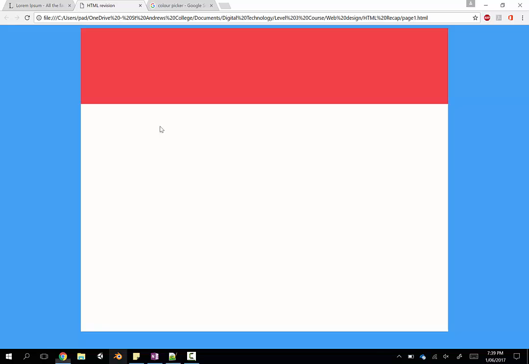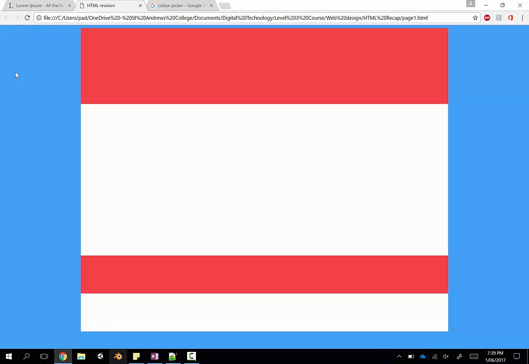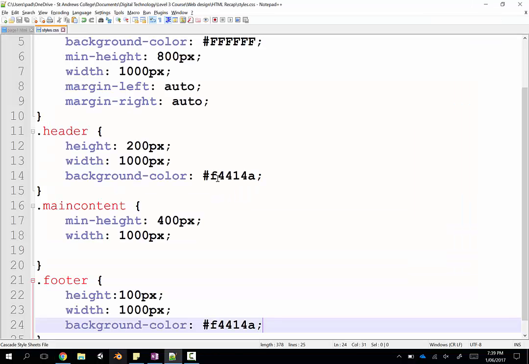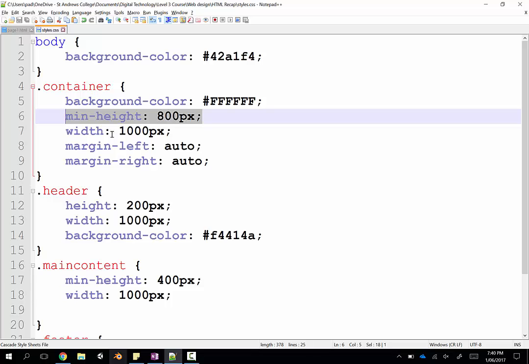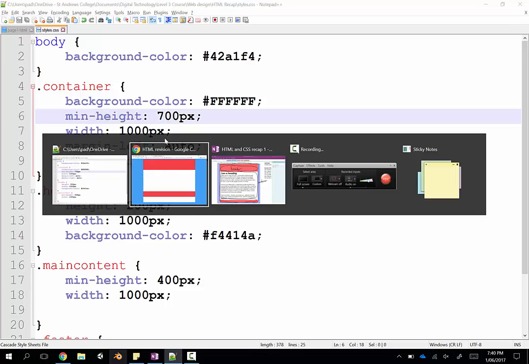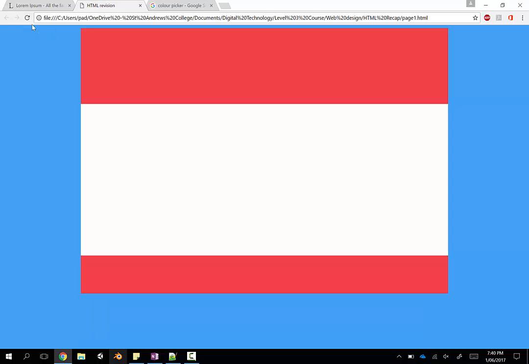So let's have a quick look at what this does to our layout. And you can see there that's gone a bit funky. And that would just be because obviously this minimum height here of our main content is 400. If we add up these numbers, they don't actually add up to 800, which was the minimum height of my container. So I might just set my minimum height back to 700 and hopefully those numbers work a bit better. There we go. Right, there's a really basic layout.